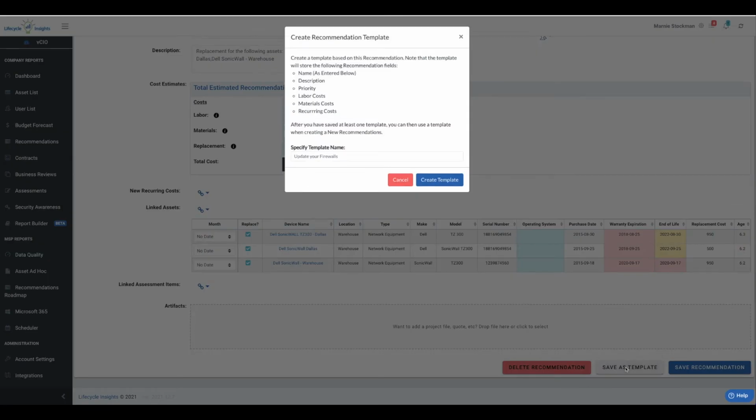When you do that, it's important to look at the fields that we automatically roll over into the template. It is the name, description, priority, labor costs, material costs, recurring costs. You'll note the pieces that are not included are any linked assets or linked assessment items or replacement costs. That is because they would be customer specific.